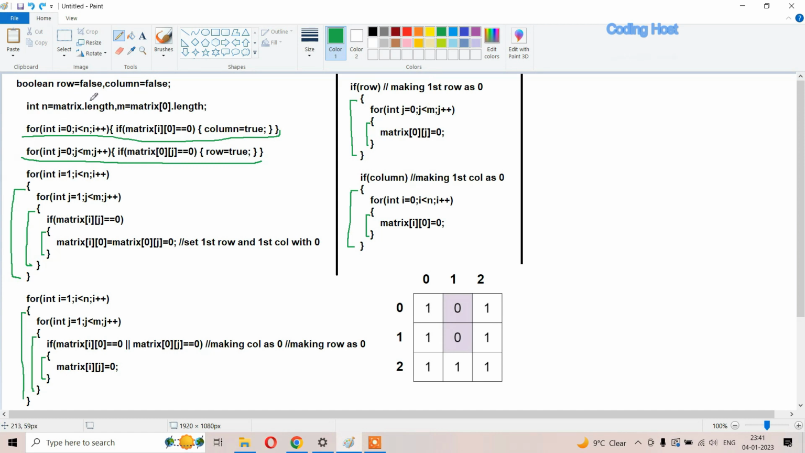Now let's see this program. In the starting I have taken these two variables, row and column, equal to false. Then I have taken two variables, n and m. In the n variable I am storing matrix dot length, which means the number of rows. In this matrix we have how many rows? 3. So in the n variable we have 3, and in the m variable we have matrix 0 dot length, which means the number of columns. The number of columns in this matrix is also 3.